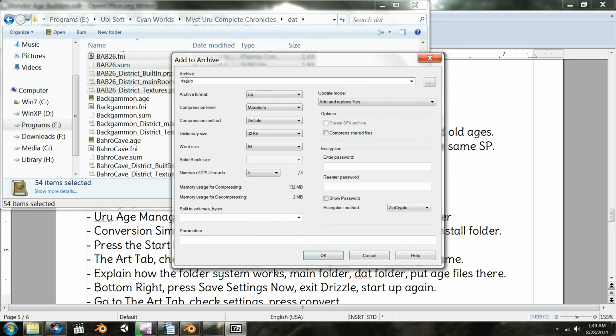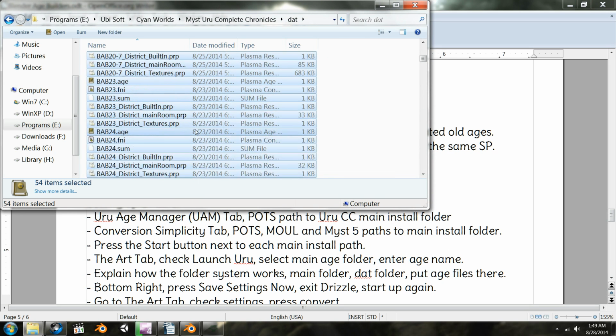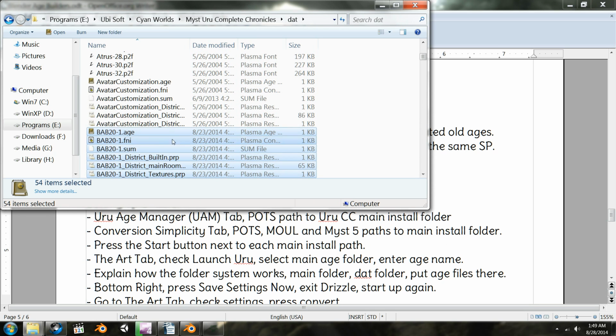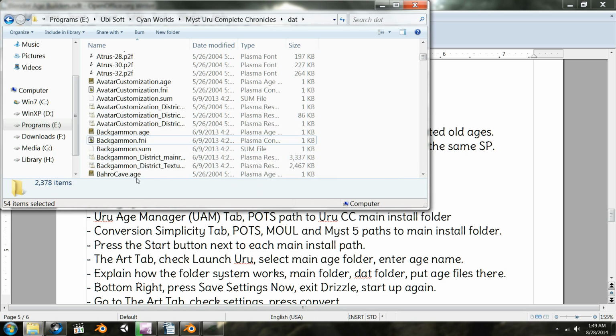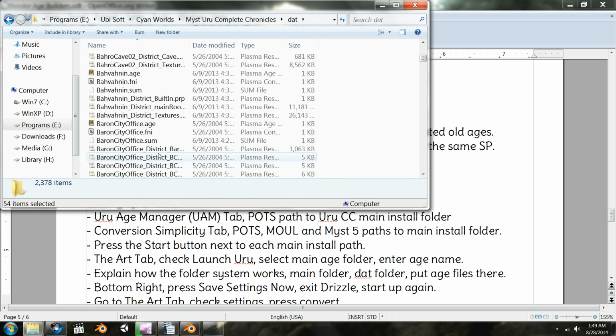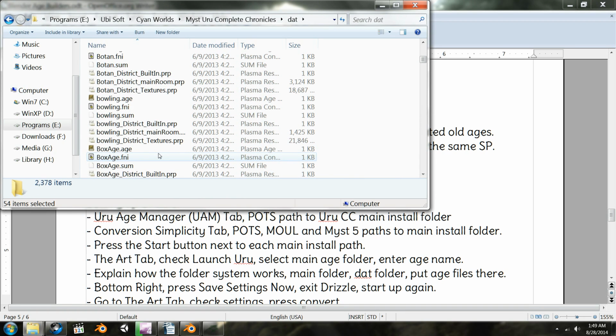And we're just going to call this Age Archive. And I'm using 7-zip, so I'm pressing OK. And now I can delete these, and if there was something I didn't want to delete, it'll be in that zip file, and I can put that zip file somewhere out of my way. All the rest of this is probably official ages, so I don't want to mess with them.